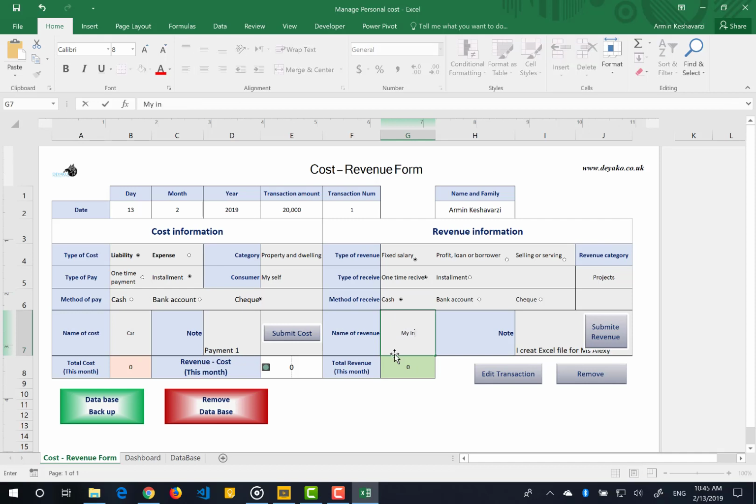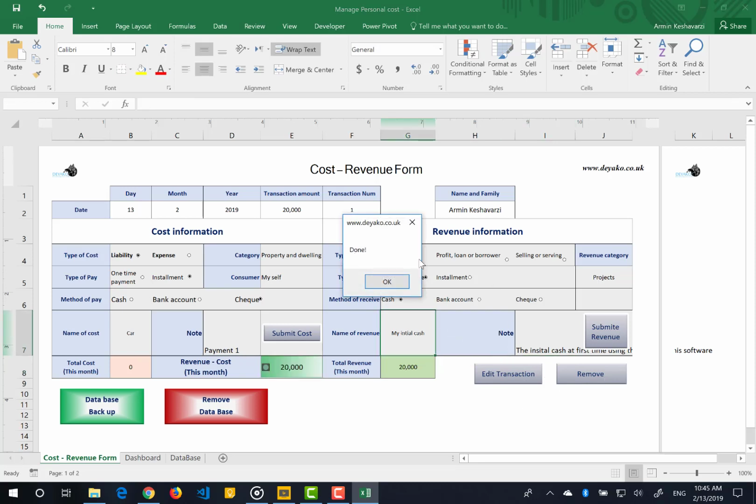It's my initial cash, the initial cash for the first time using this software, for example. So I can submit that right now, and this is my initial cash.